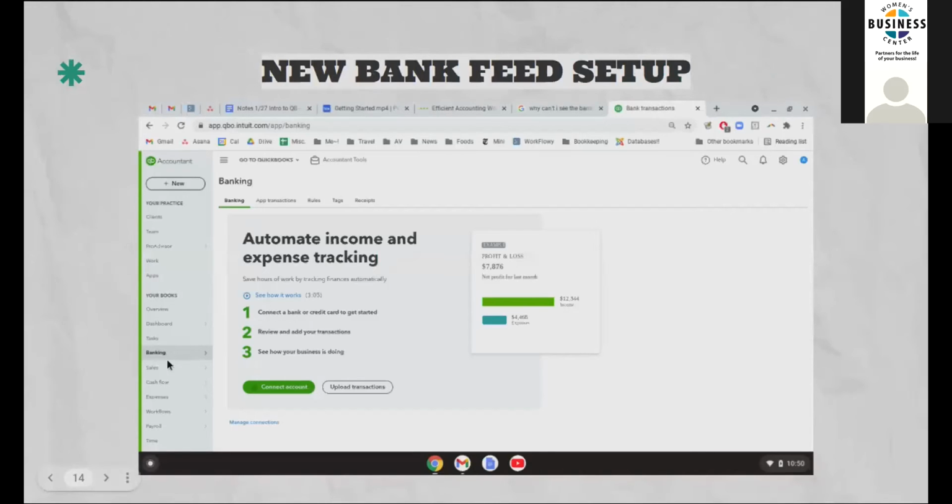So if you've never set up this banking tab, I just wanted to show you that it's going to give you some step-by-step ways to link your bank accounts and credit cards. There's going to be lots of online guides here, but in a nutshell, you press connect account, you type in the name of your bank, you log in using your online banking information, and it's going to auto feed your transactions into QuickBooks so that you can match and categorize them as you go.